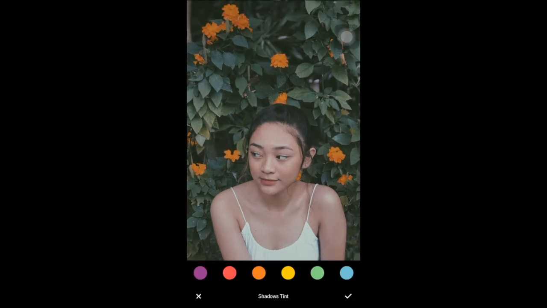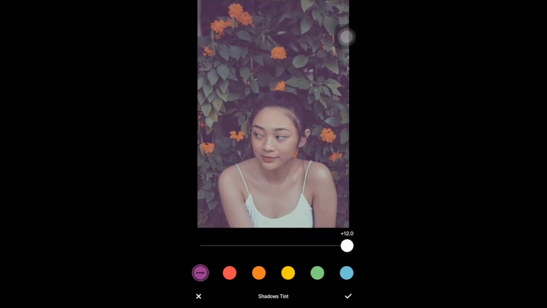We have shadows tint. Here, if you want to experiment and give more oomph to your picture, you can use this one. And you can also adjust it using the slider button. This one is also really cool. I also like using this one.